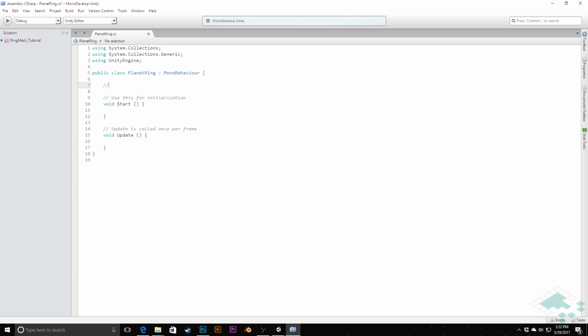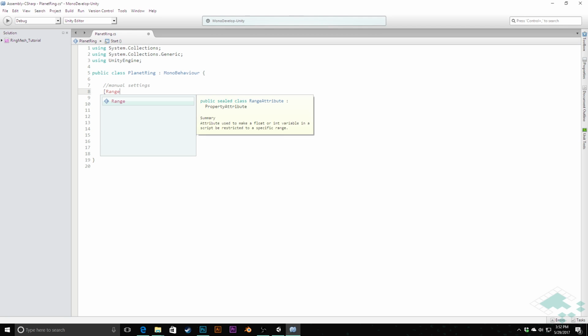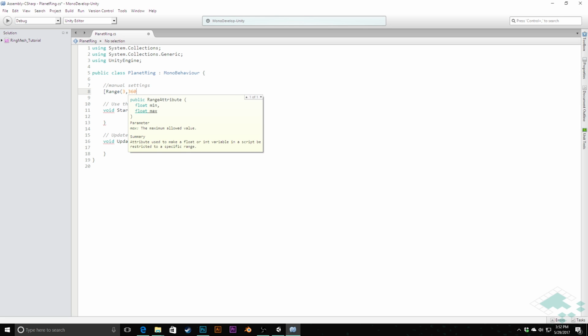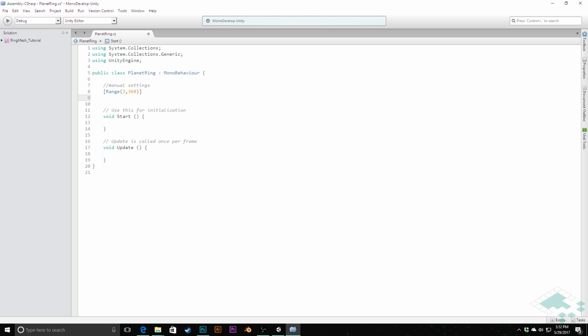First I'm going to create some manual settings, and these are all going to be public variables. The first one I'm going to put a Range attribute onto. This is going to be a range from 3 to 360, and this is going to be a public integer called segments. This is how many segments the ring will be made up of. Fewer segments will look more angular, more will look rounder. You probably would never need to go all the way up to 360, but since it's a circle, 360 degrees feels like a reasonable number to cap it off at.